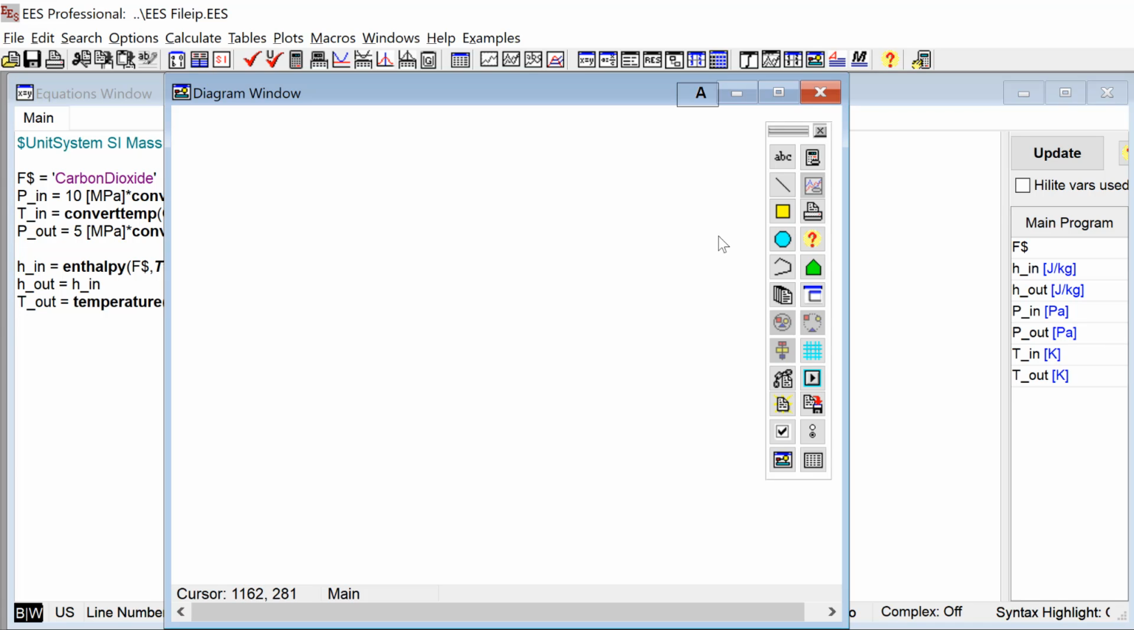One is to make your own graphical item in a drawing program, external to EASE, and then just paste it into the diagram window. You can do that in various formats, and we'll talk about that in a later video in the course.